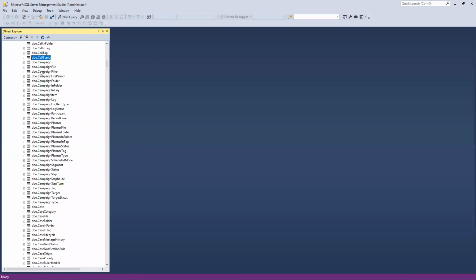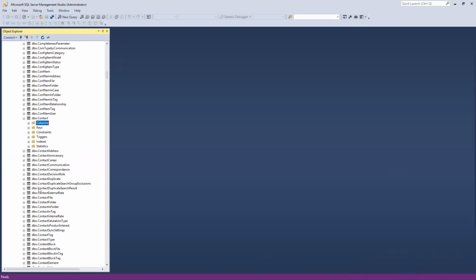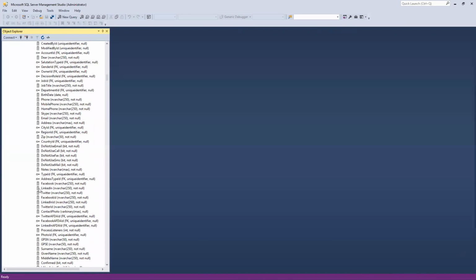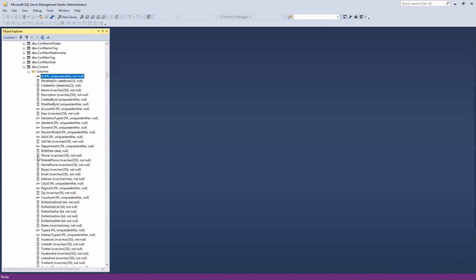I want to quickly explore that with you just a little bit. So let's find contact. There's my contact, columns, and this is basically a bunch of columns that are available to me on the database. Now you can see that some of them have foreign key constraints, some of them primary keys, etc. But the idea here is that you can inspect all the values if you have a local installation.